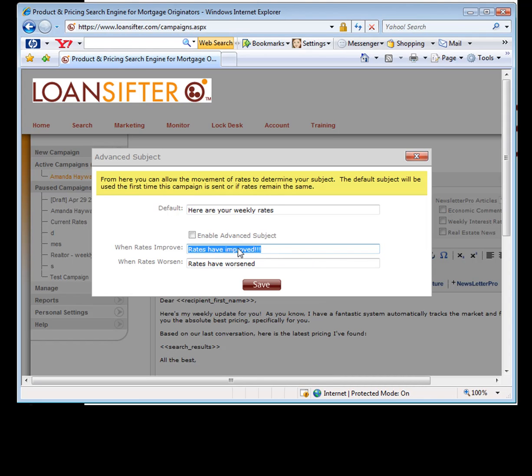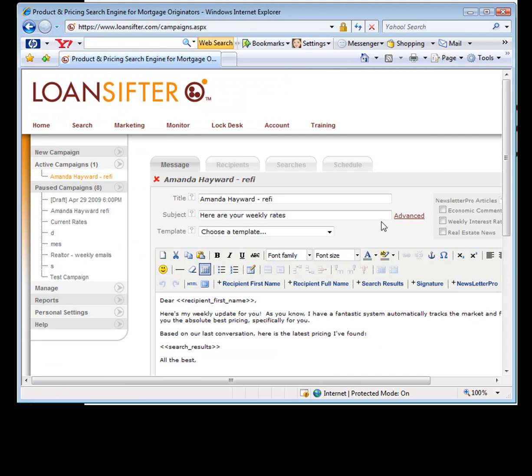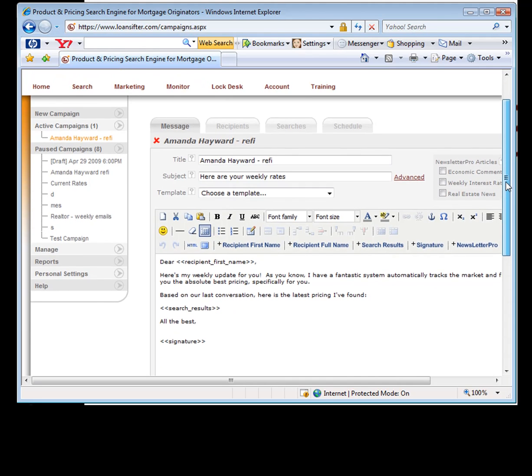Don't forget to open them. Whatever it is, it will be smart enough to update it. I think that's a really nice new feature we've added. So hopefully that'll increase the ability for people to open your emails.